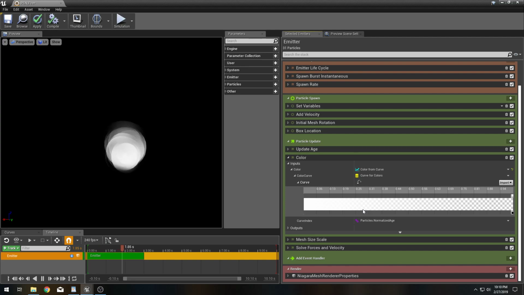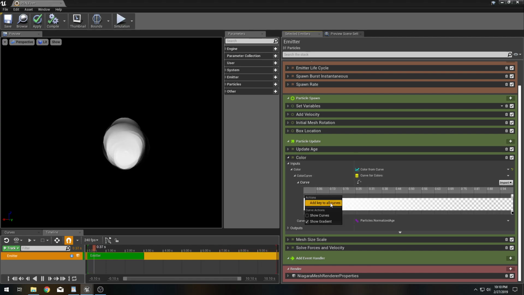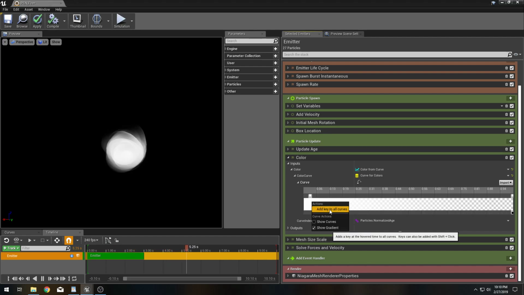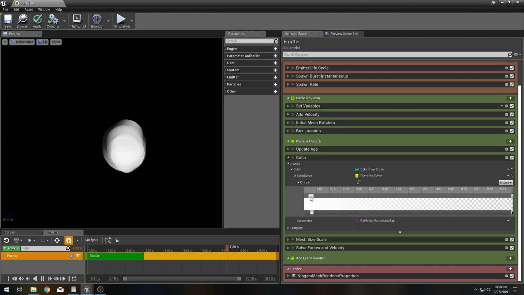You're going to see now we're going to be able to choose colors based on the lifetime of the particle. The first value that we want to do here is, you can either click in here, and you might get an opacity one down in here as well. That may mess you up a little bit. You can also just right click and add a key to all curves to make sure that you're hitting all of the RGB values as well.